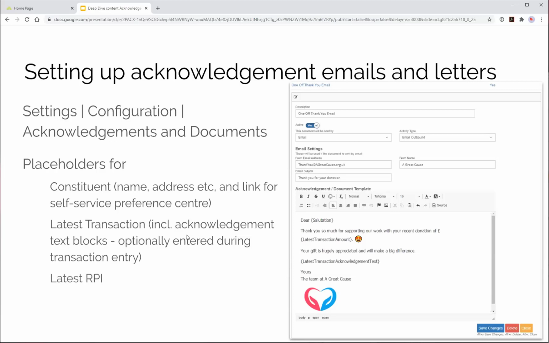Also, if you're sending a document, sending an email, or printing a letter in relation to an RPI they've just set up, then likewise, the latest RPI they've set up will provide the placeholders for you to insert in there. You'll notice one of the placeholders in my demo here is something called latest transaction acknowledgement text. Bit of a mouthful, but essentially that's a block of text that you can enter during the gift entry that could appear in the thank you note, in the acknowledgement.